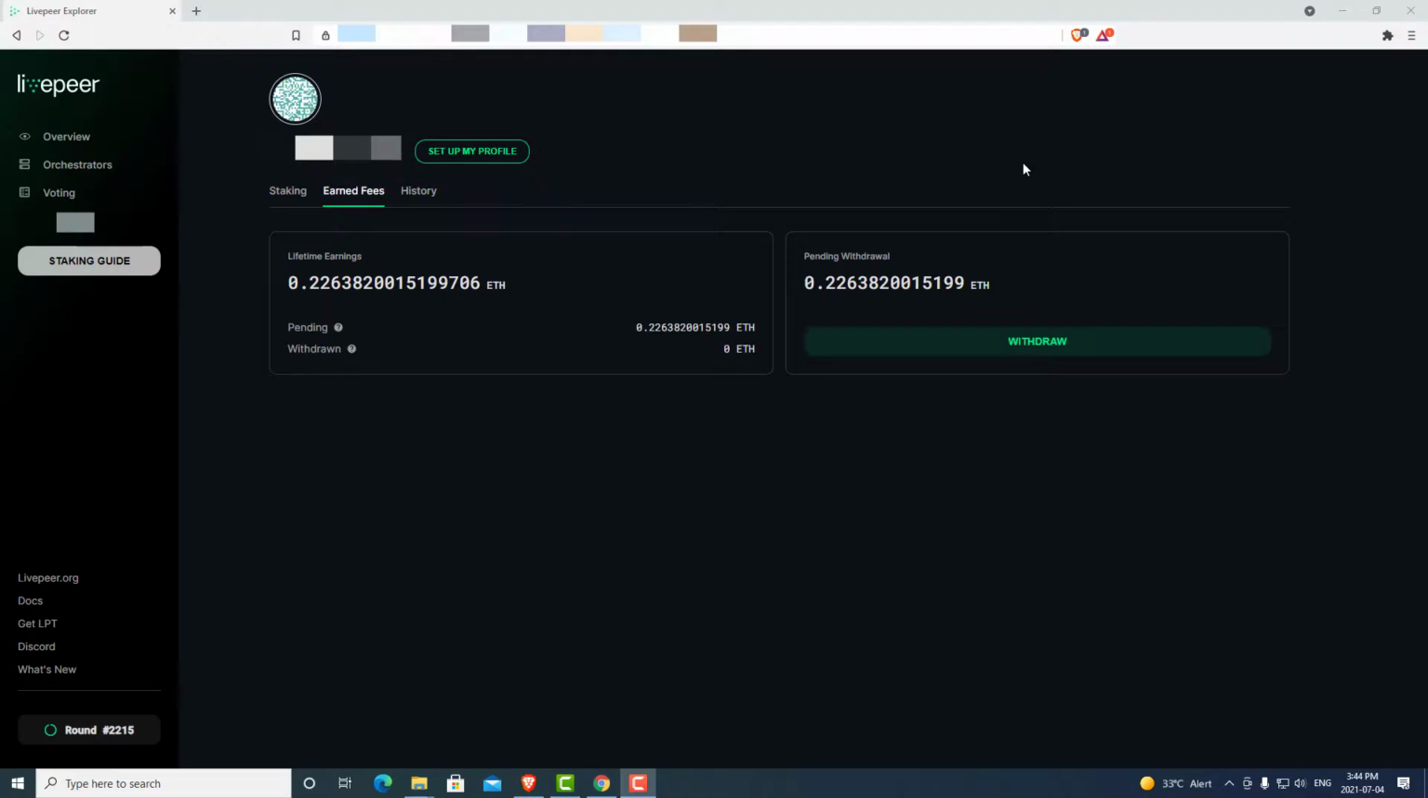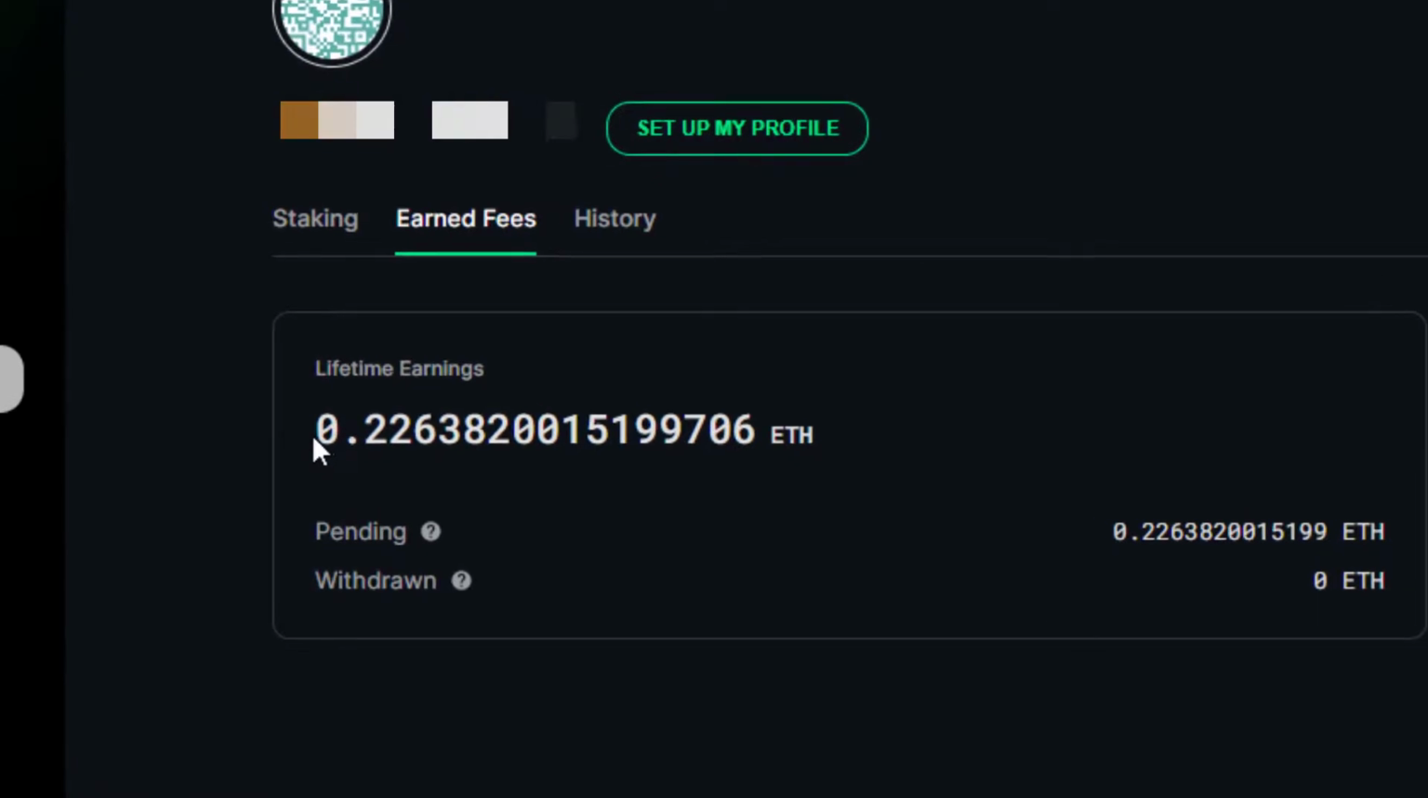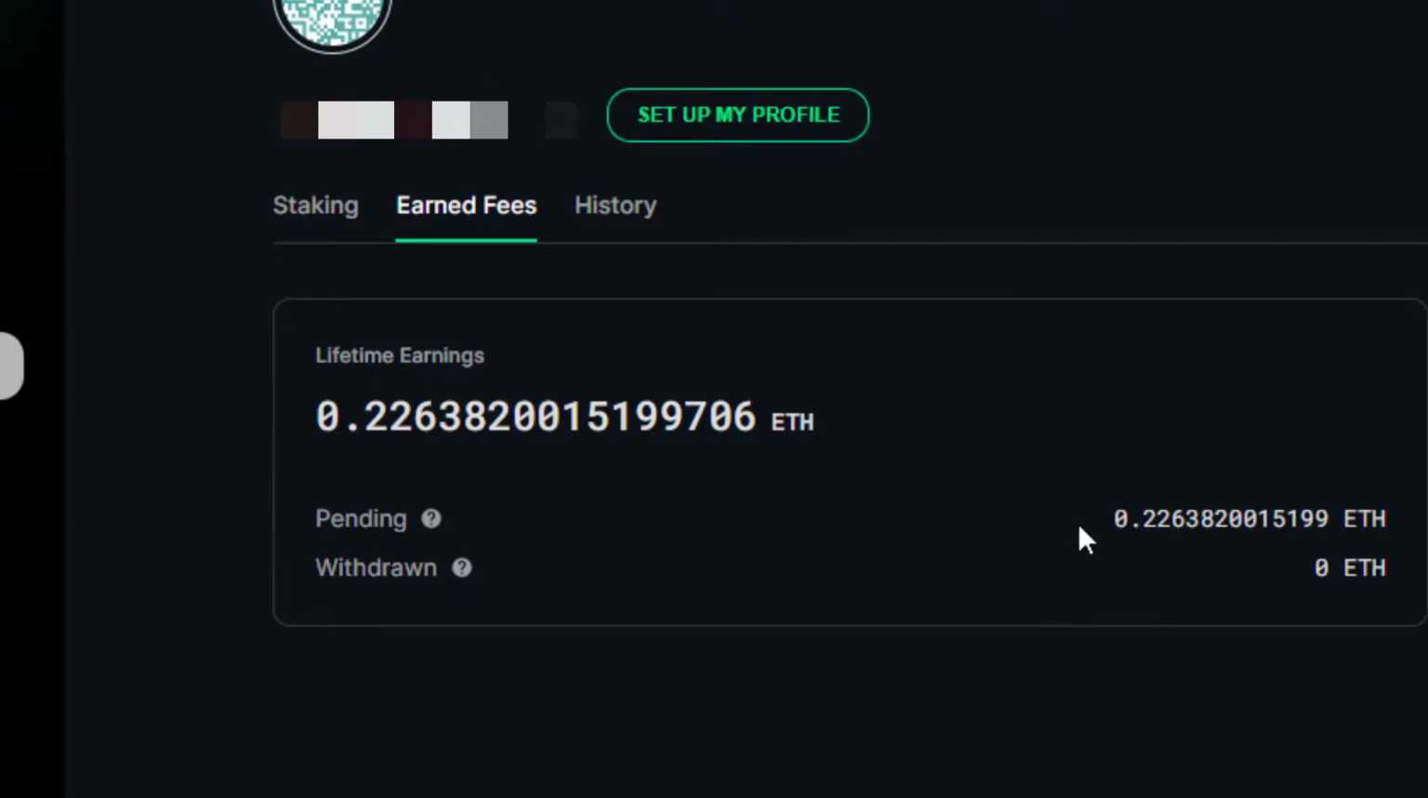In this account here, I have an account delegated with Titan Node that has earned some ETH fees and is currently pending. So as you can see, we have a lifetime earned fees of 0.22 ETH. They're currently pending, and so they have not been withdrawn yet. You can let this accumulate and withdraw it at a later date. For this scenario, we are going to withdraw our pending ETH fees and take our profits.